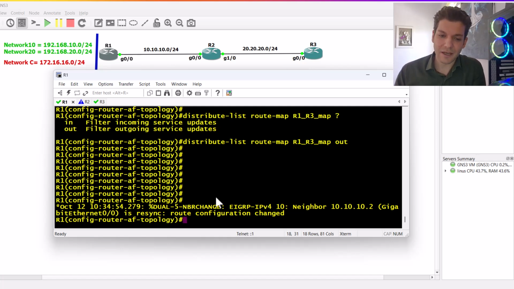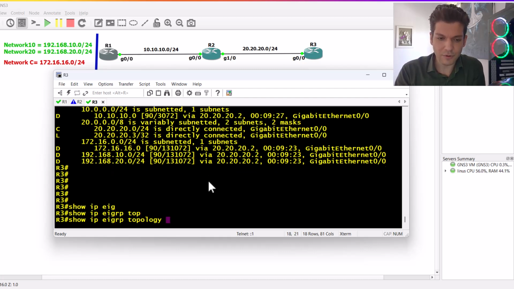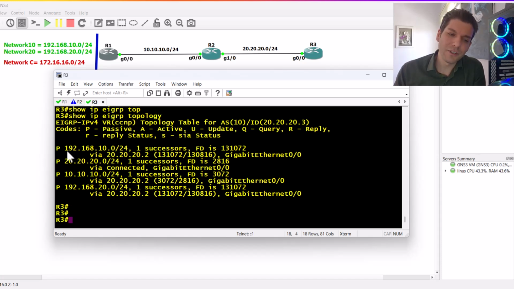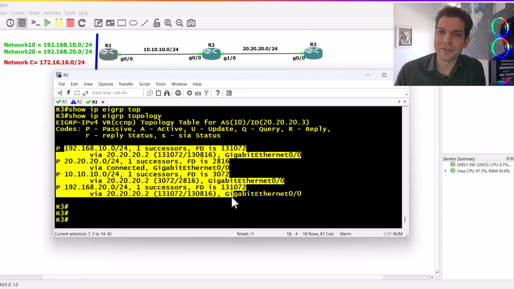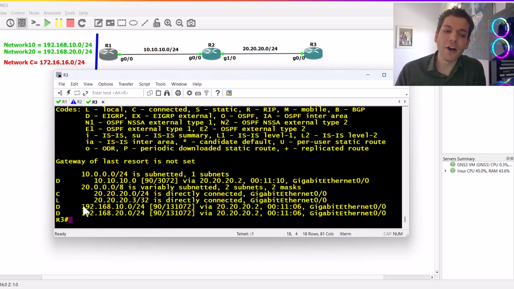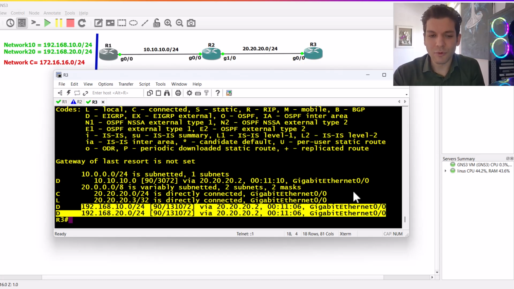And as soon as we apply this policy in router 1 for the outgoing interface, if we go to router 3, the target router, and show IP EIGRP topology table, as you can see, network C is not here, doesn't exist. And if I show IP route, here we are, there are only networks 10 and 20 here. And network C is not allowed to be advertised in the topology anymore.